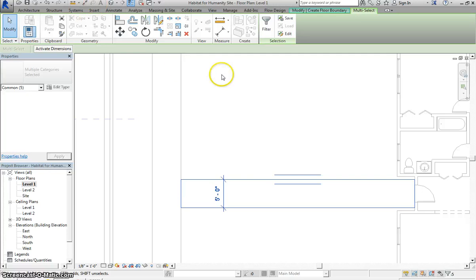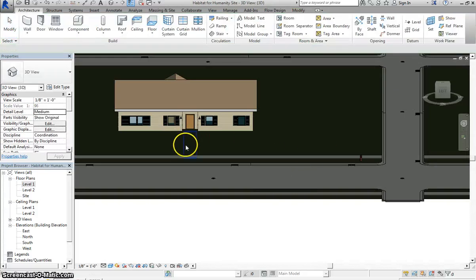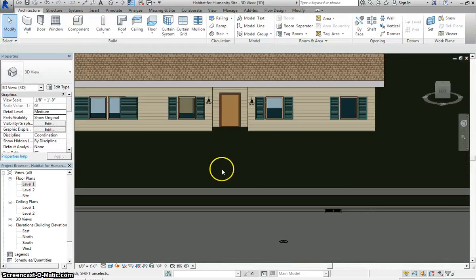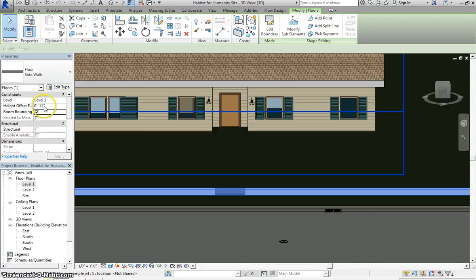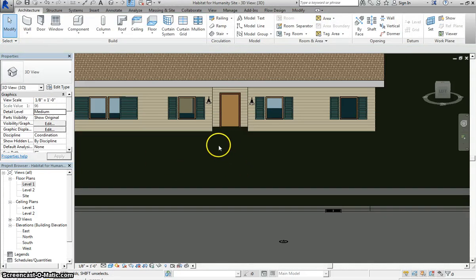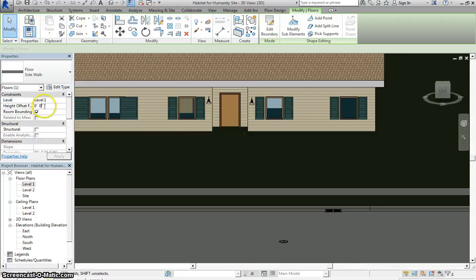and we hit our green check and we go and look at this 3D, you're going to see a problem. Our sidewalk is not there, but it is. It's underneath. So if I click on this sidewalk, the one that's already created for you, you can see that it has a height offset of 11 inches. So let's go and click on the sidewalk we just made. Let's give it that offset of 11 inches.